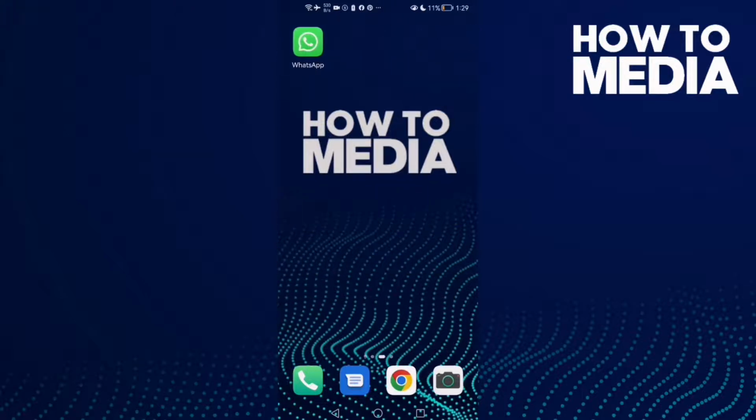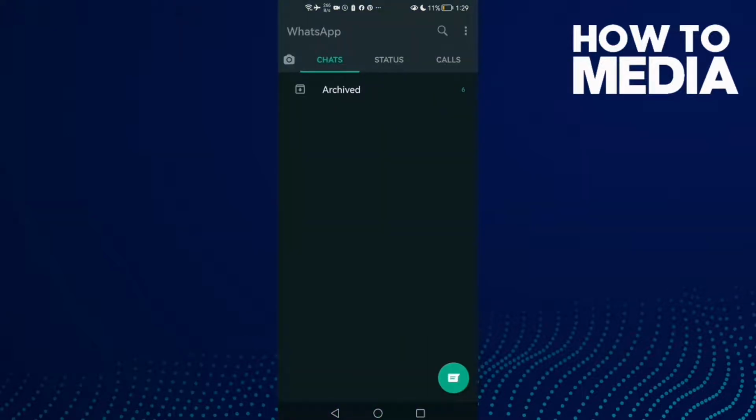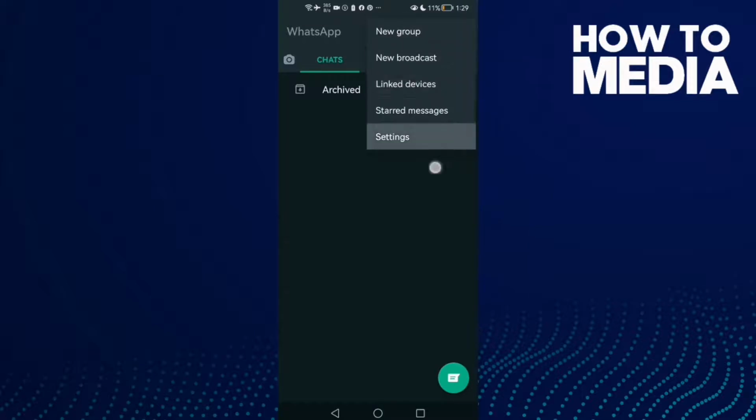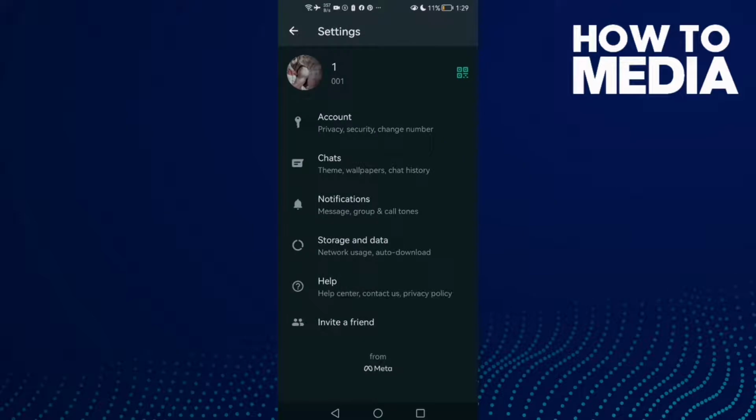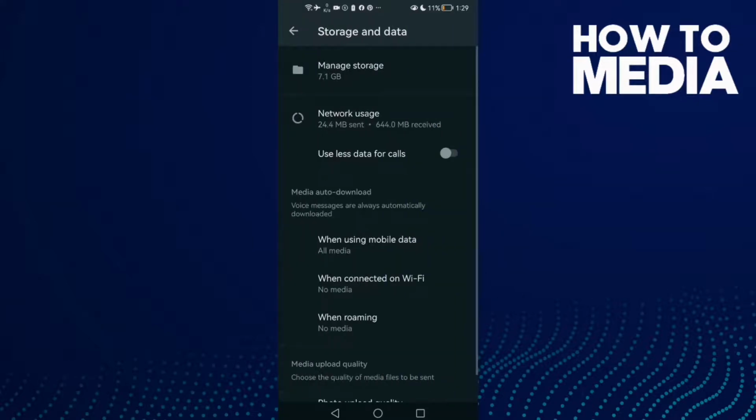First thing, go to WhatsApp and here you will find these 3 points in the top corner. Click on it and click settings, and here you will find this one, storage and data.